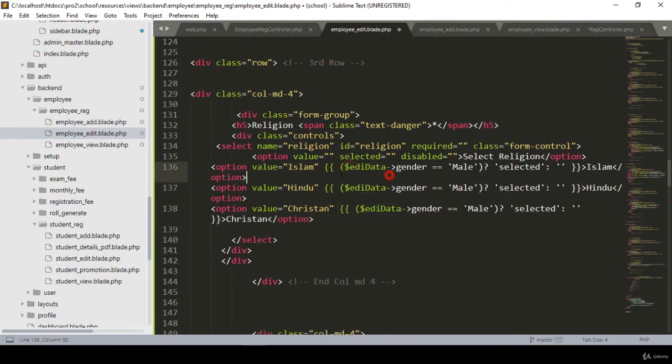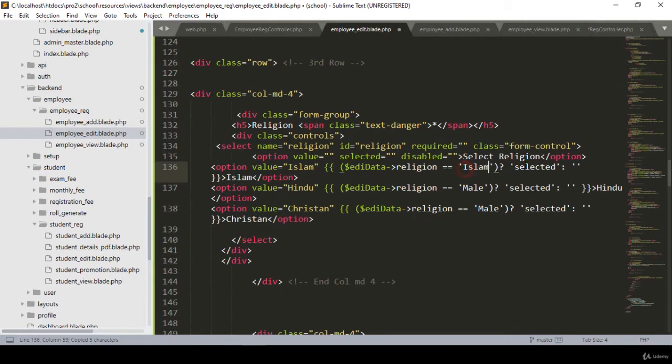So with this edit data, I want to access our database field named religion, right? So in the religion field, when it is Islam, then it should be selected. When it is Hindu, it should be selected. When it is Christian, that will be selected. Else it should be empty. That is a pretty simple condition, right?